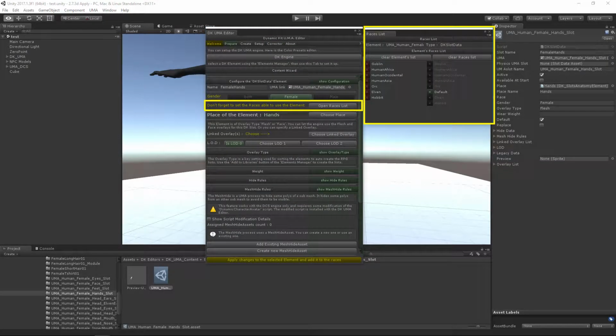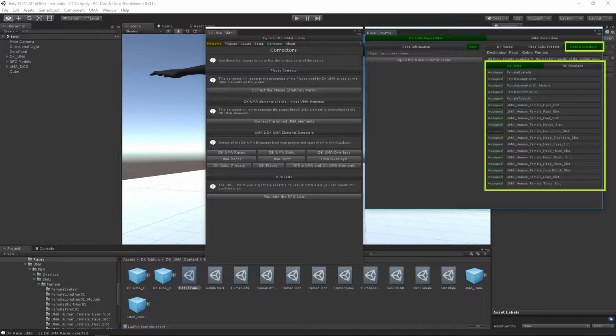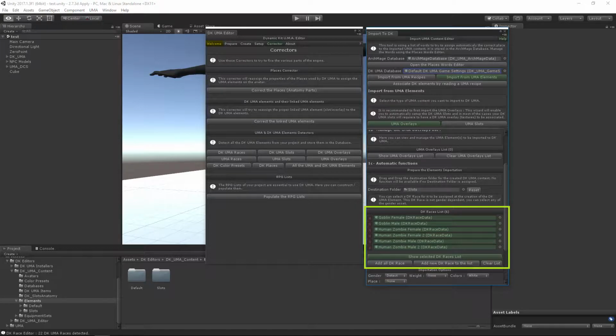At a first step, the races are assigned to the DK elements using the Prepare tab of the DK editor. You can also use the DK race editor to manage the elements able to be used by a specific race. It is explained in the tutorials about the DK race editor. You can also set up the elements importer tools to assign the races to the DK element at its creation. It is explained in the tutorials about the elements importer.